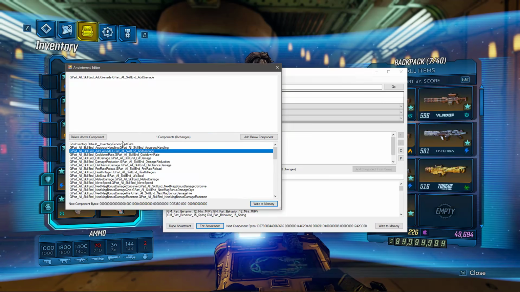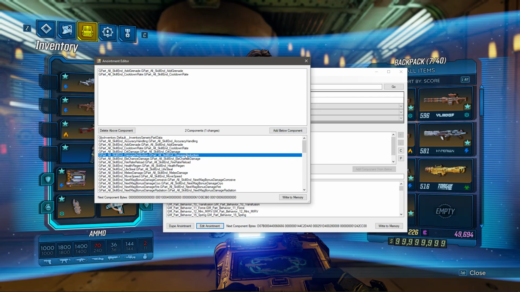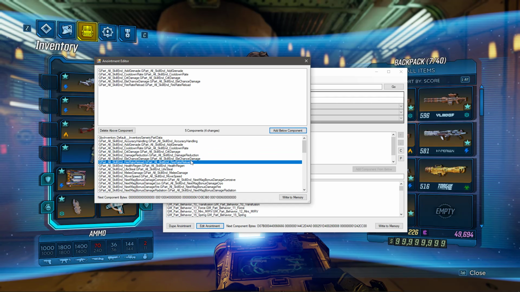Now let's say we want to put more on there, so just be aware that the anointments on the same item will not stack. However, if you were to put this on multiple items, they would stack. But putting the same one on the same item does not stack. Okay, so we're going to add these 5.